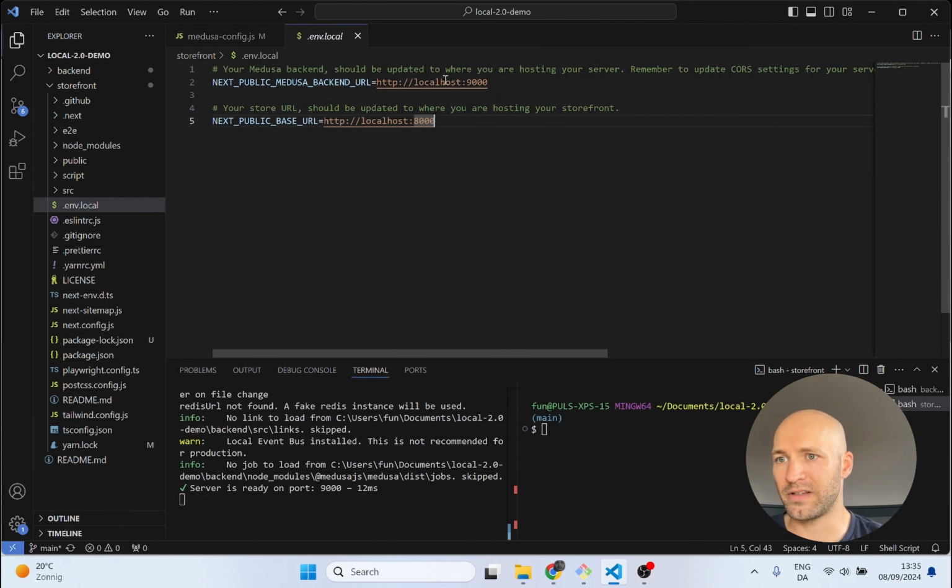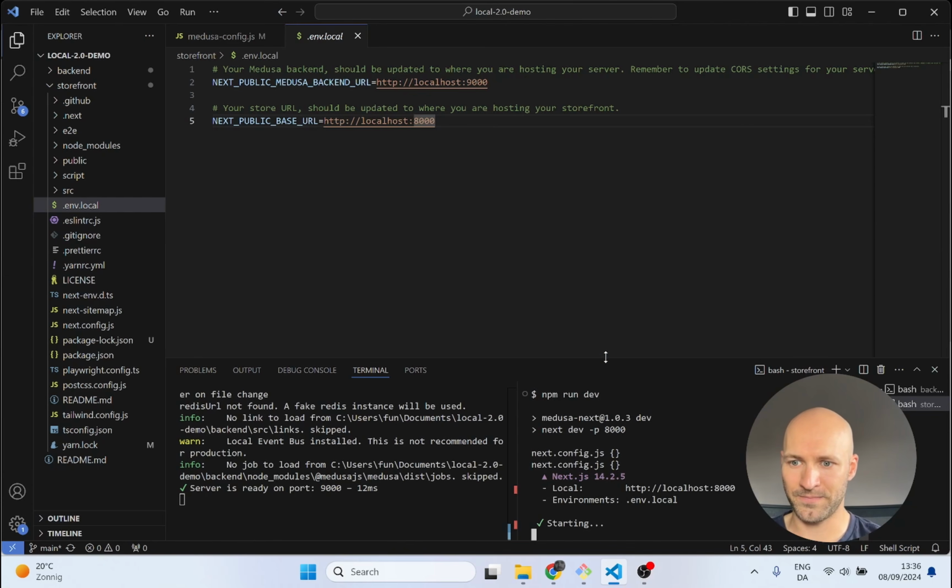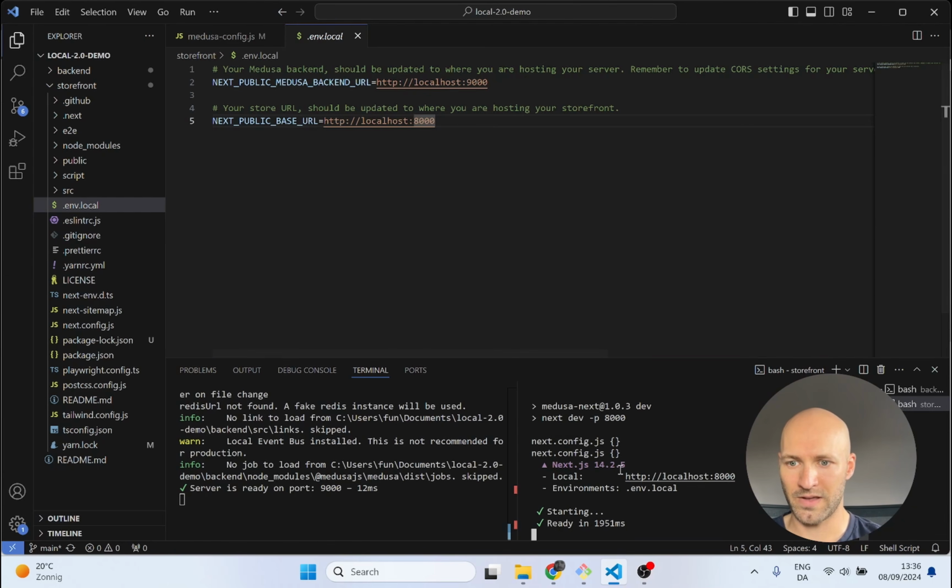We're going to leave it as is. We're just configuring that the backend is running on localhost 9000, and we can see here in the terminal that that is indeed where our backend is running. And the localhost of the storefront should be served on port 8000, so there's no conflict. When we have this file, then we can go ahead and run the project. So npm run dev again, hit enter. And it says that it is running on localhost 8000 and it is ready.